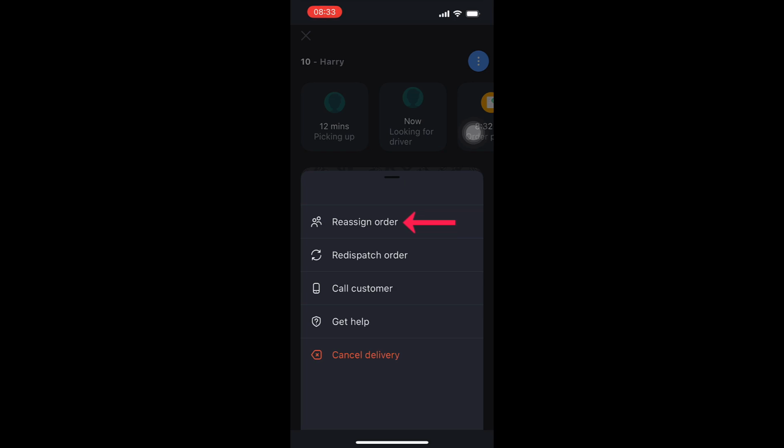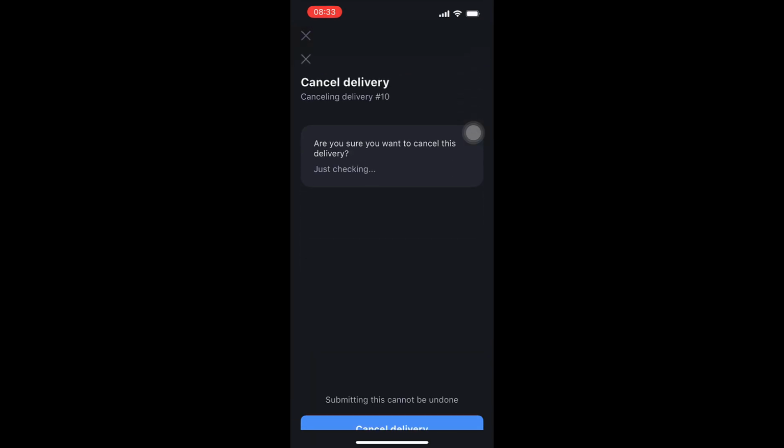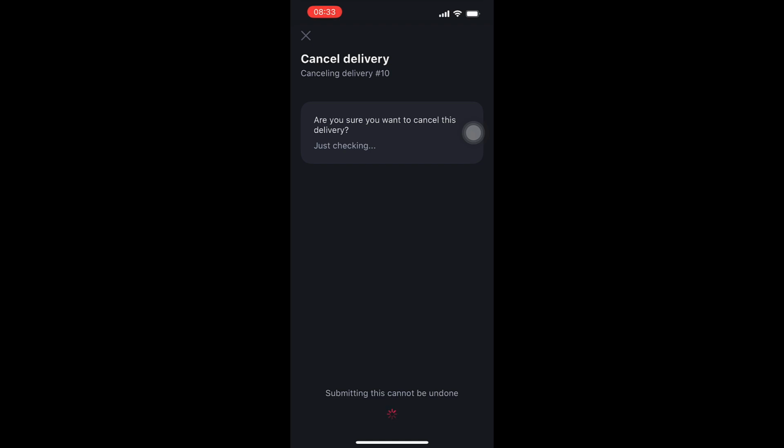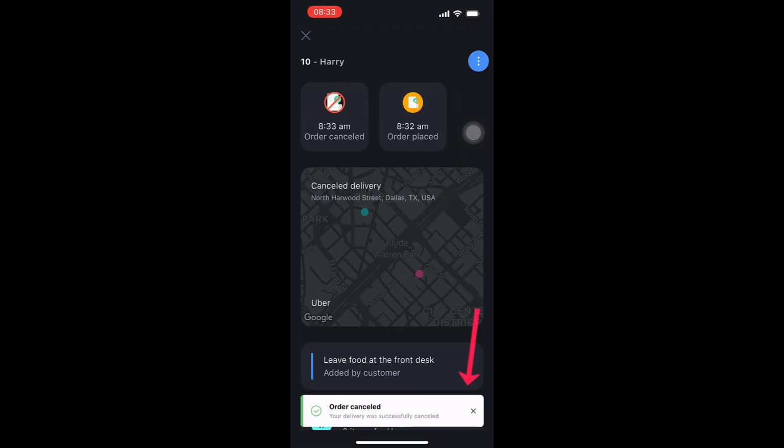Note that reassigning an order from a third-party DSP may result in cancellation fees. Redispatch orders. A redispatch may happen because an order item was forgotten. Call customer, get help, and cancel delivery. This will cancel the request for a driver. It does not cancel the order upstream in the online ordering system.